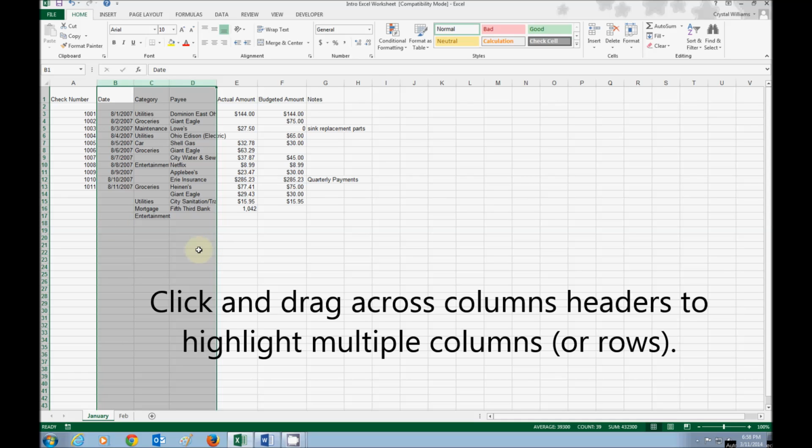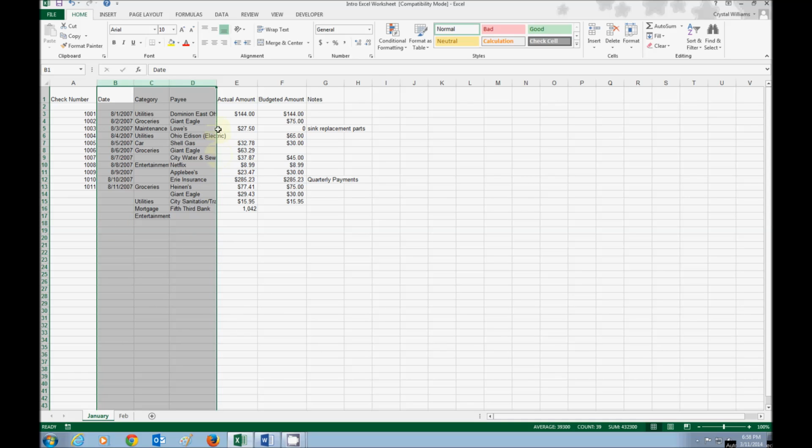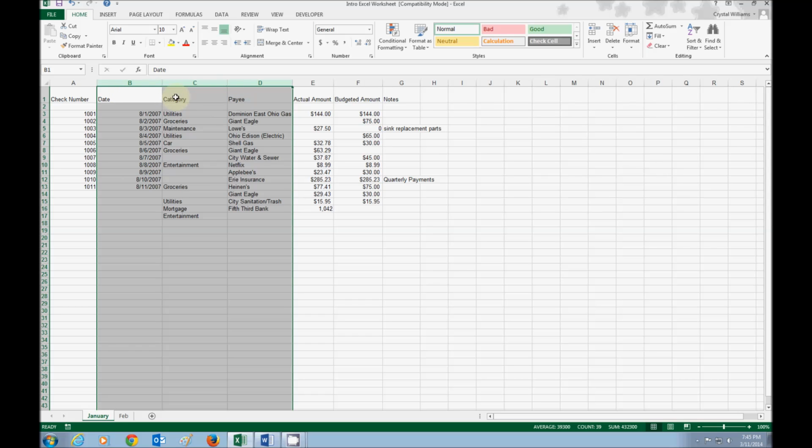Once you have your columns highlighted, you're going to move your cursor up between the next set of columns, in this case D and E. Click and drag to resize column D. Whatever you resize column D to, B and C will also be resized.